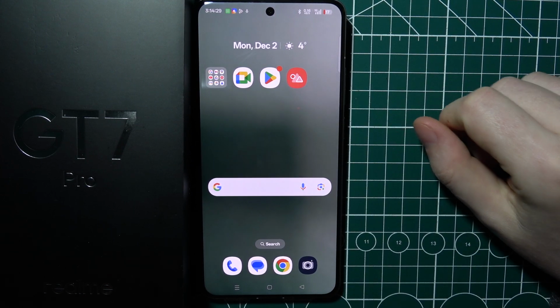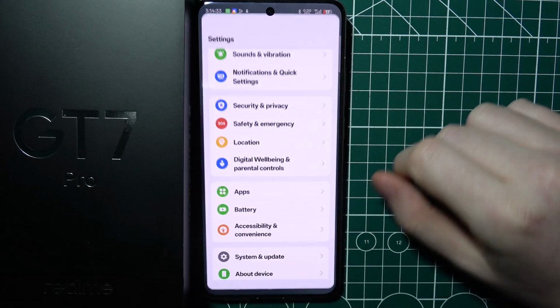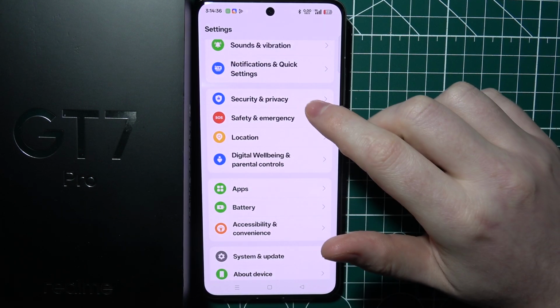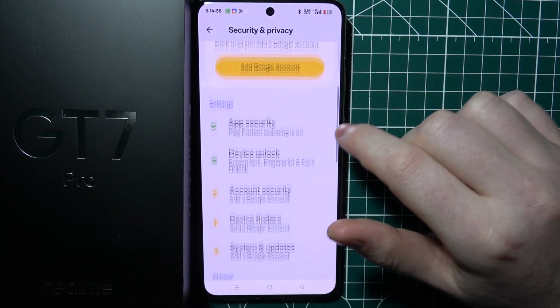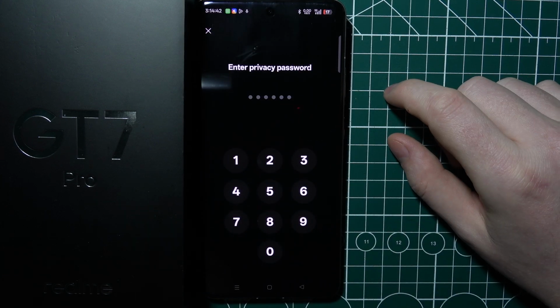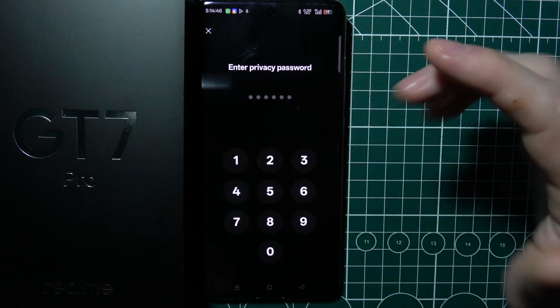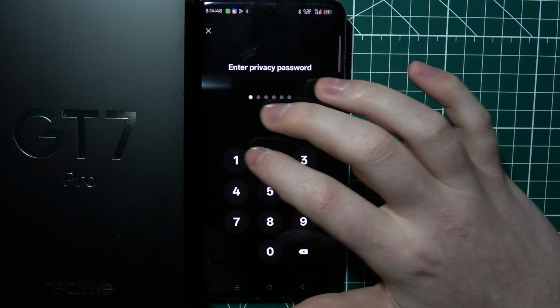To hide apps on the Realme GT 7 Pro, first we'll need to open our settings. Now navigate to Security and Privacy, scroll down and look for Hide Apps section. When you enter it for the first time, it will ask you to create your privacy password, but I already have it, so let's enter it.